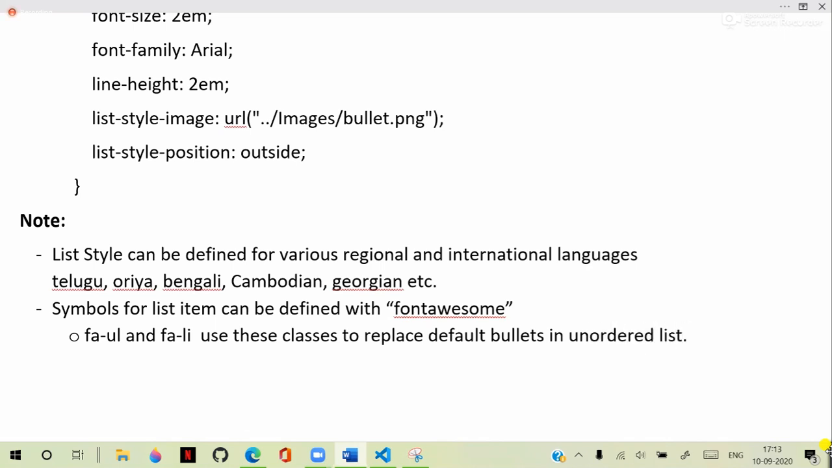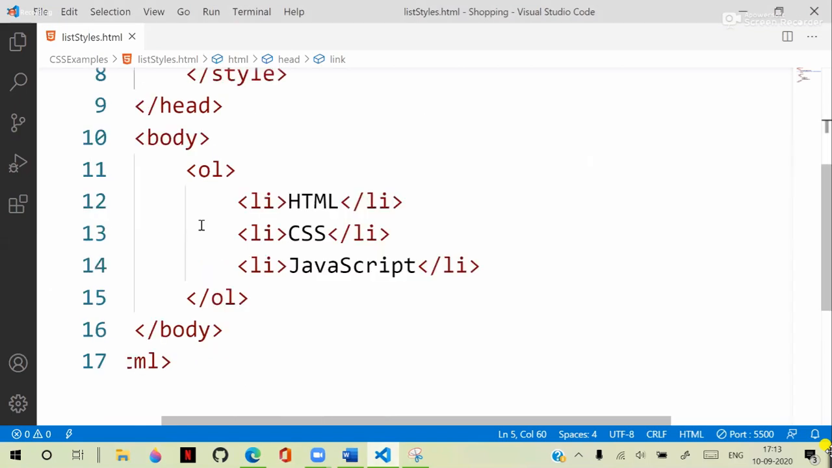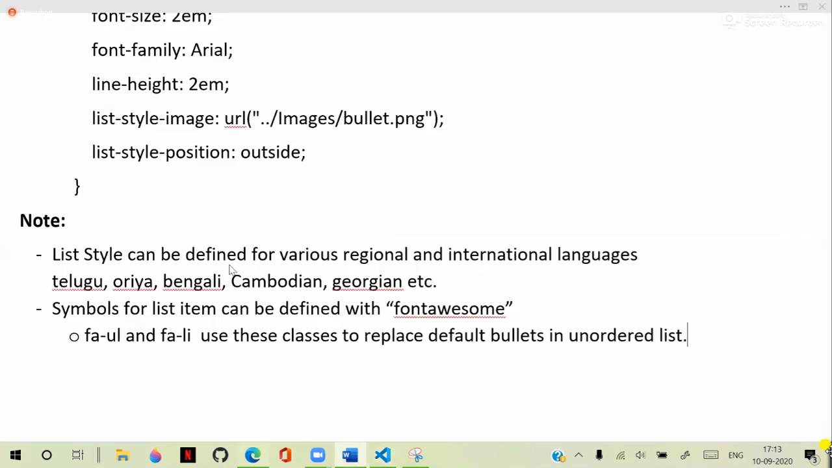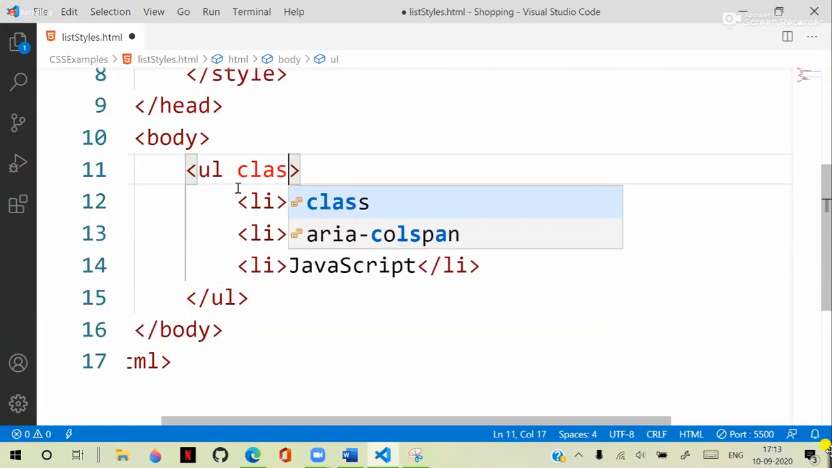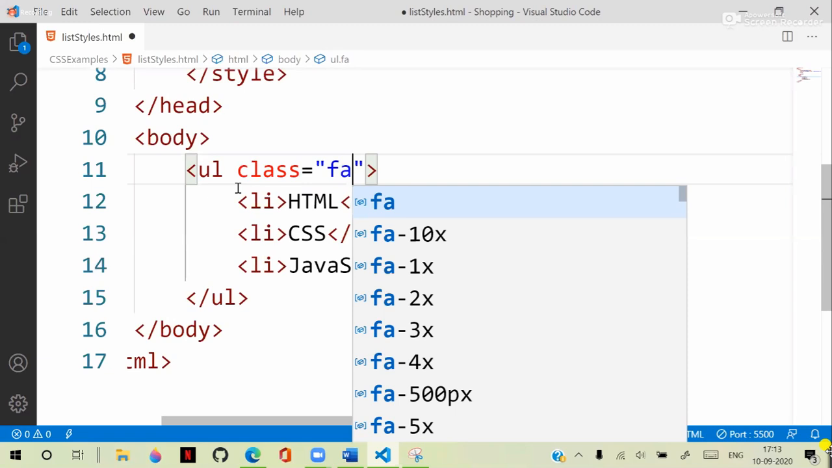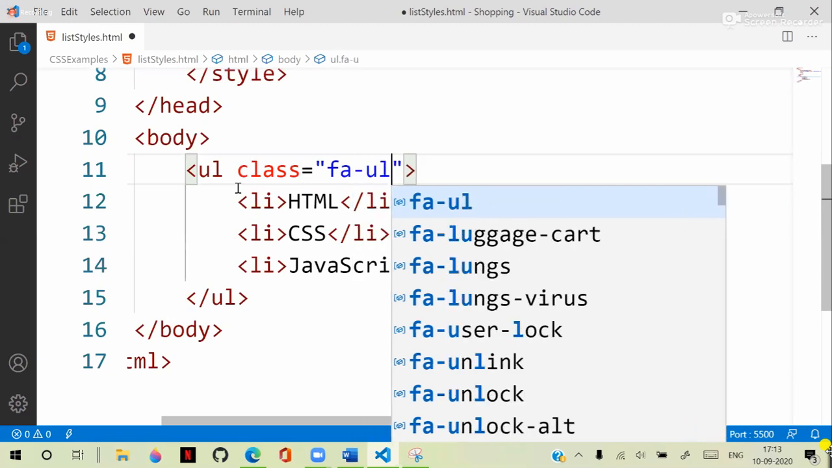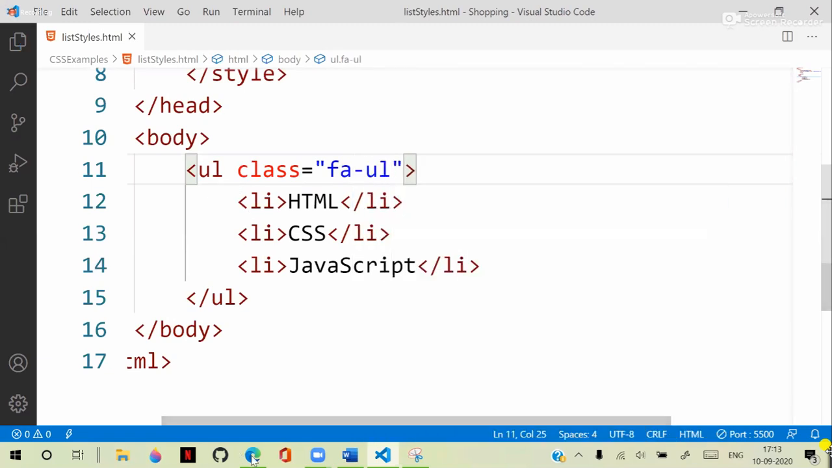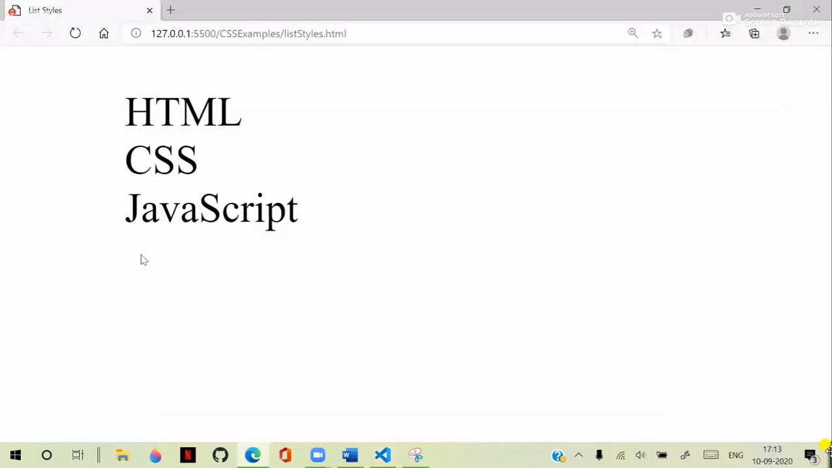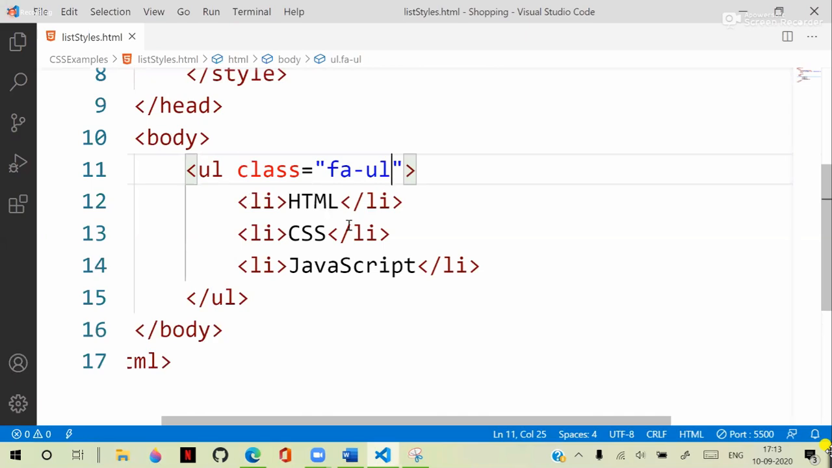In the unordered list, you have to define this. For example, suppose I am maintaining this as an unordered list because our intention is symbols. If I want to remove those default bullet symbols, then we use the classes fa and fa-ul here. That is for the unordered list. This will remove them, so it is now set to keep your own symbols.